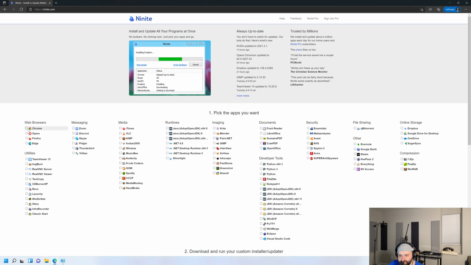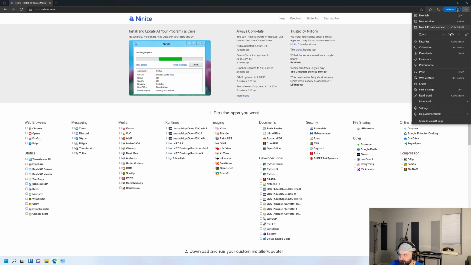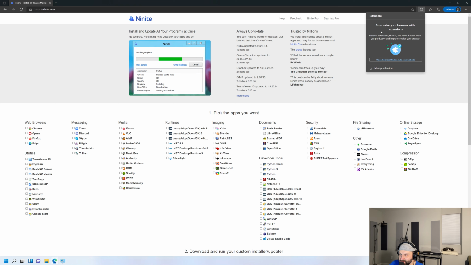Yeah, I don't trust Google, so I don't use Google Chrome anymore, because this Microsoft Edge browser that I'm in right now can run Chrome extensions. If you go here and you go to extensions, this will take you to the Chrome store and you can literally install anything you like. You don't need Chrome anymore.